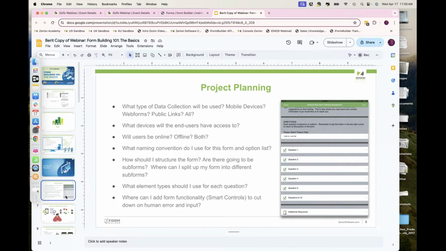If you're allowing your users to use any type of device, this definitely makes the form building process a little bit harder, because then you want to make sure you're testing on all of those device types instead of just like one.